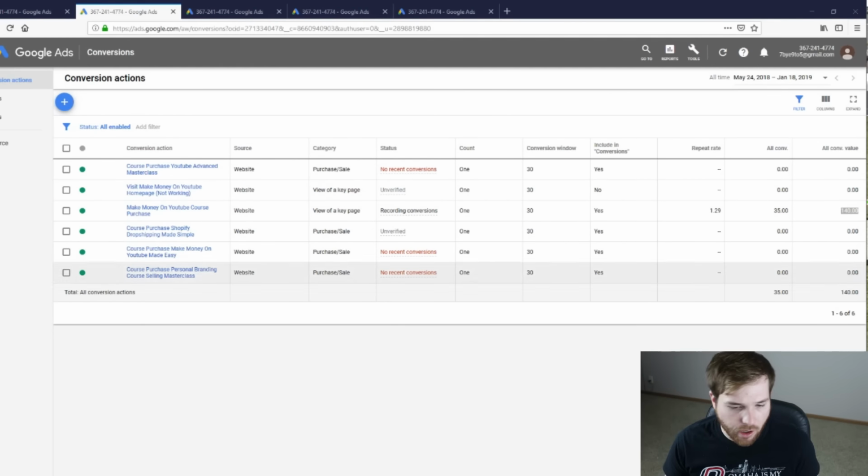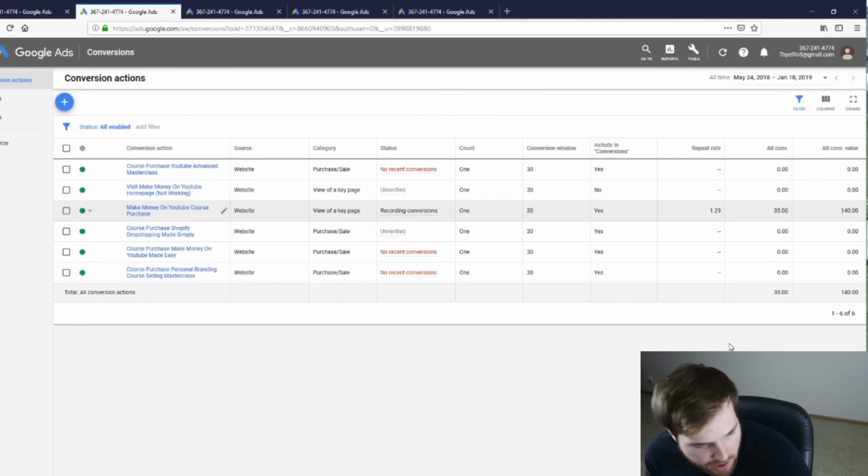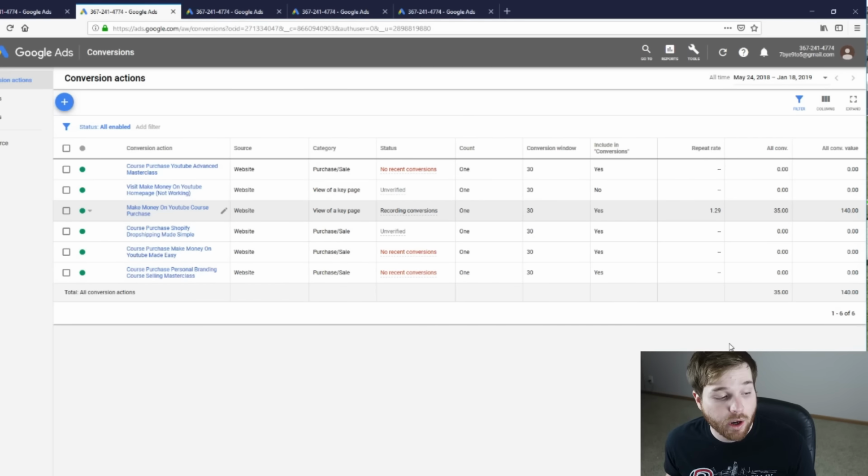In order to set these up, because again, you want to know what people are doing once they click the ad. Are people buying? What are they doing when they actually click on your ad? Because that's how you're going to know if your ad is profitable or not, okay?